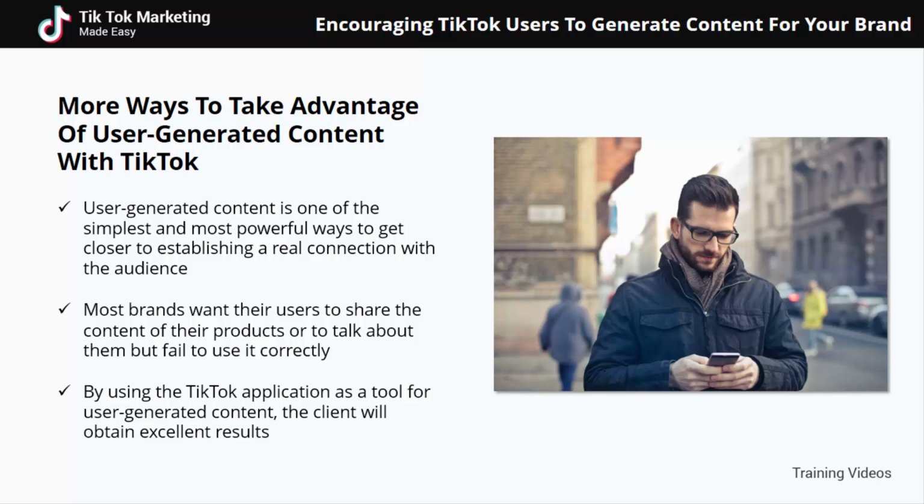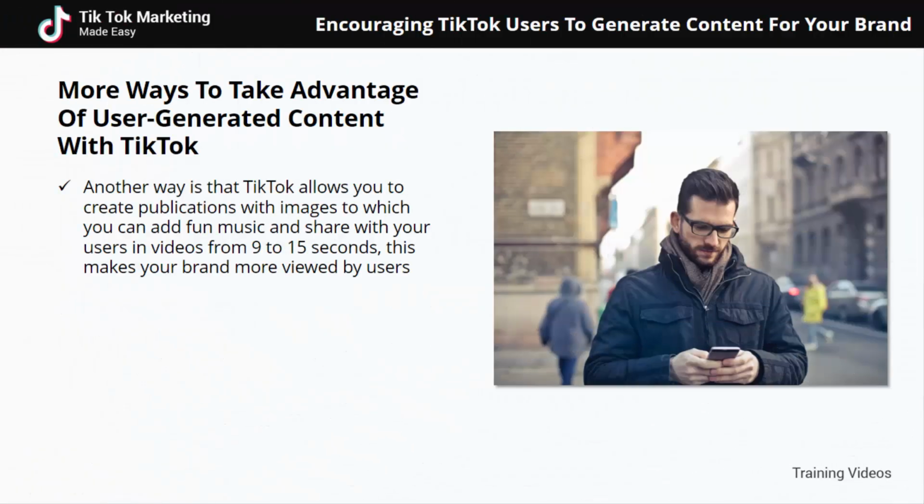An excellent way to take advantage of user-generated content on TikTok is to create videos with images of your audience, which will be seen millions of times, since this application has millions of users. Another way is that TikTok allows you to create publications with images, to which you can add fun music and share with your users in videos from 9 to 15 seconds. This makes your brand more viewed by users.